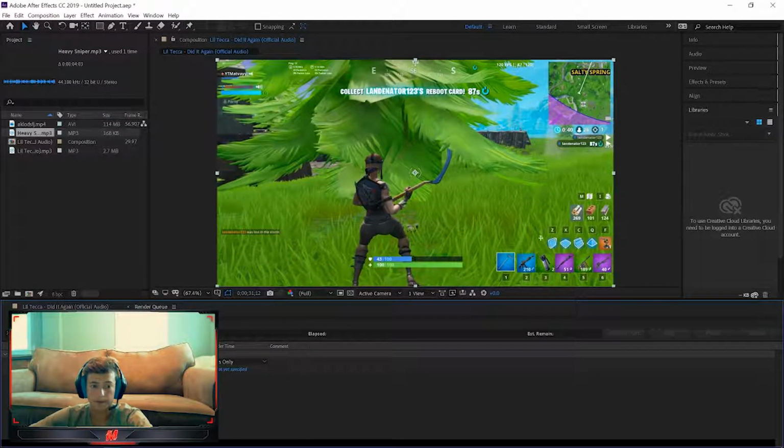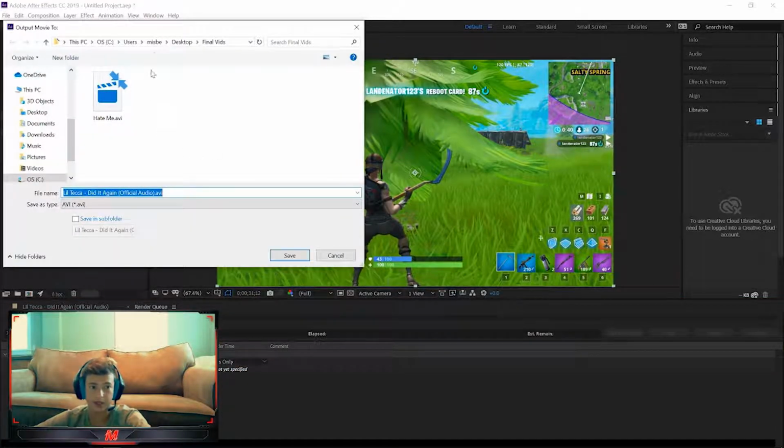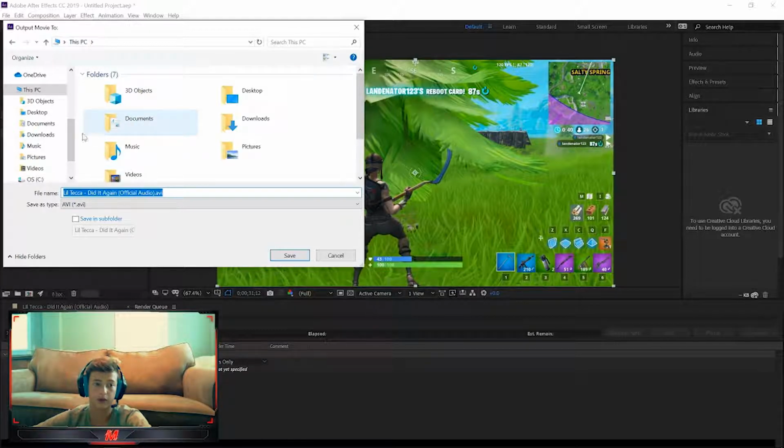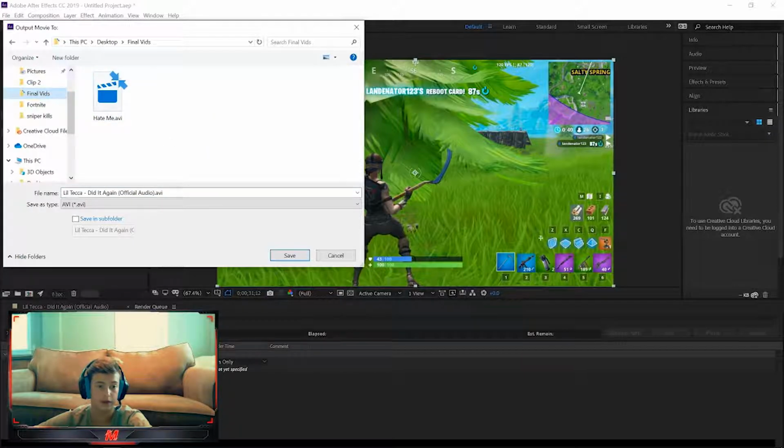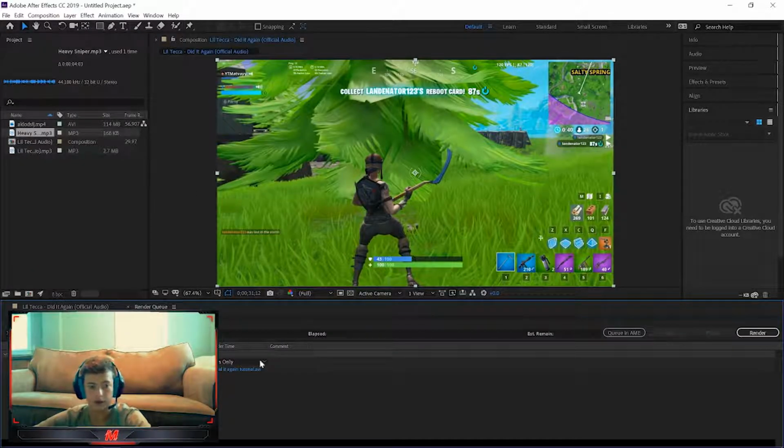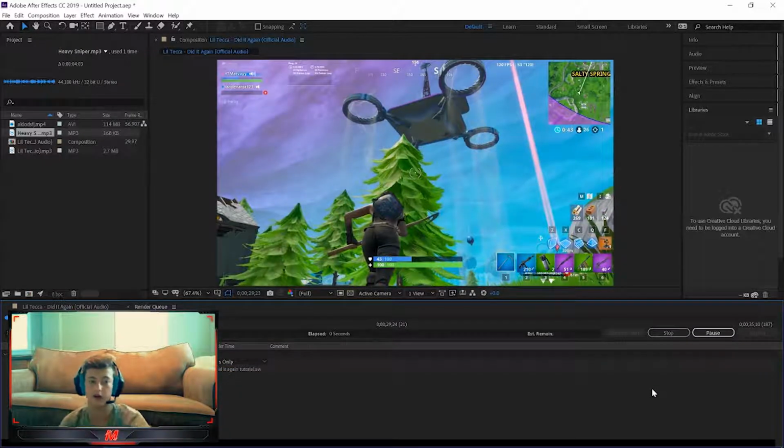and then click OK. So then you're going to go to Output To and specify wherever you want this to go. So I'm going to put this in my Final Vids folder. I'm going to title this Did It Again Tutorial. So there we go. Now that that's saved, we check this box here next to render, and then we click render here, and it's going to render our video.